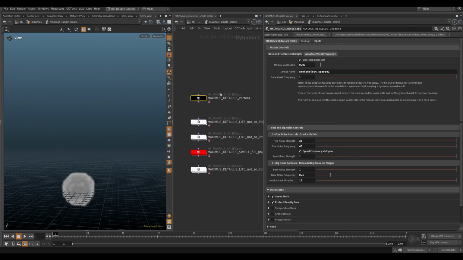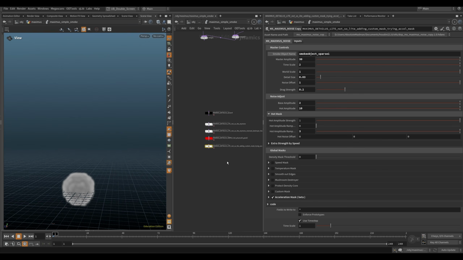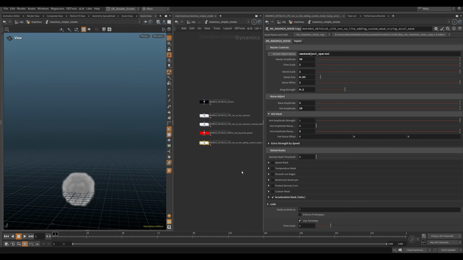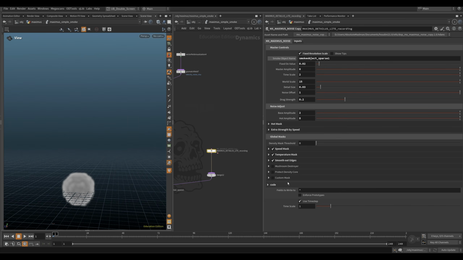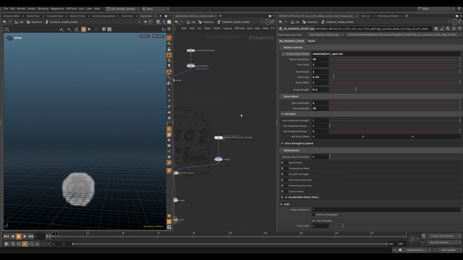And here's where you can change the adaptive voxel frequency. And this one, the last version, I added an acceleration mask, which is still in beta. It does work, but honestly, I think if you use the pressure mask, you would get better results. So that's why this is still in beta. You're going to get all of the different flavors of Maximus in the workshop. So if you want to play around with them, that's where you can find them.